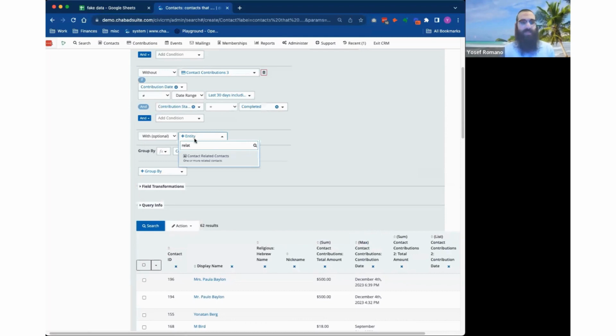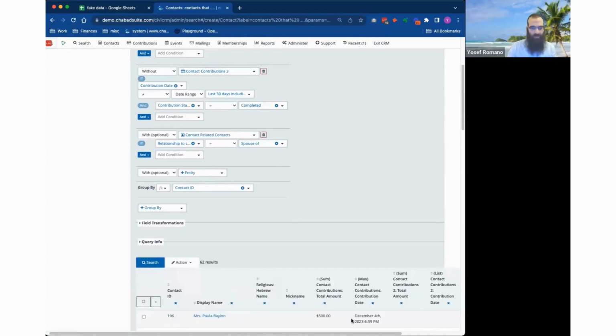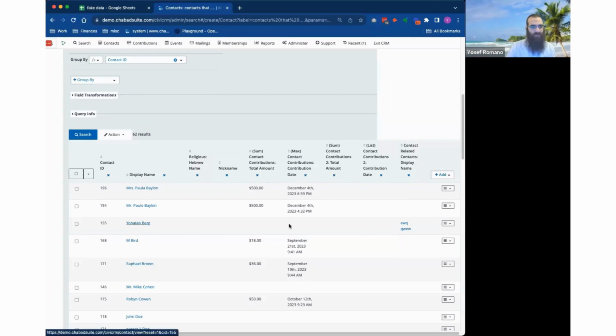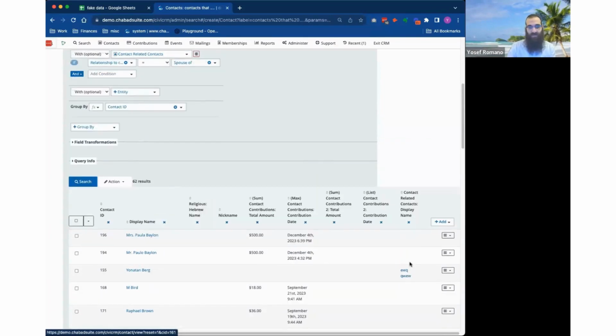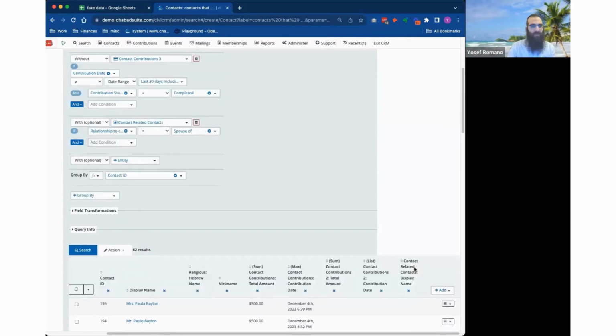I want to add one more filter because this one is also going to be an interesting one. You could add a related contact. This one might come up. So let's say you want to add their spouse. You could say, show me the spouse. And over here, it automatically adds the display name. So over here, I can see this person is married to this person. So we have the spouses here as well.